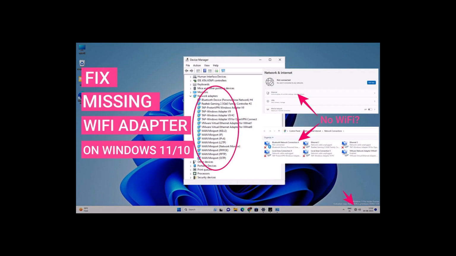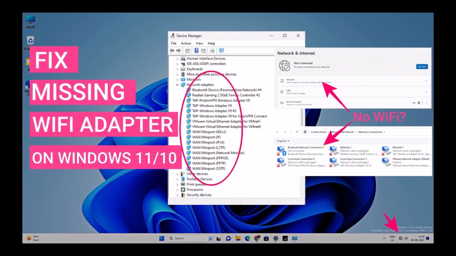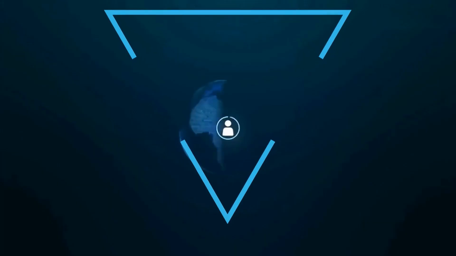In today's video, I will guide you on how to fix the issue when your network adapter is not showing in Device Manager. And now, let's get started.